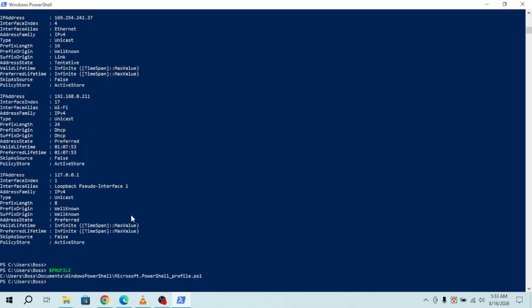And that's how to create a PowerShell profile. Check $profile, create the file if needed, edit it with your favorite commands, and reload it to apply your changes. So once you customize your profile, every new PowerShell session can start exactly the way you like.